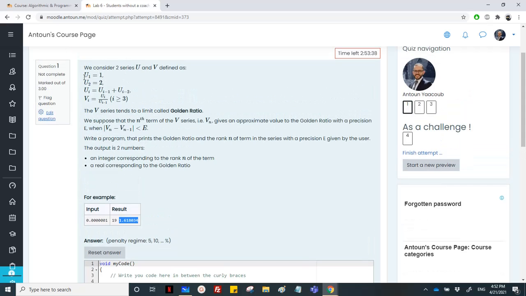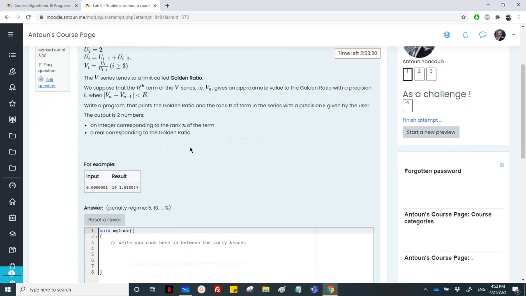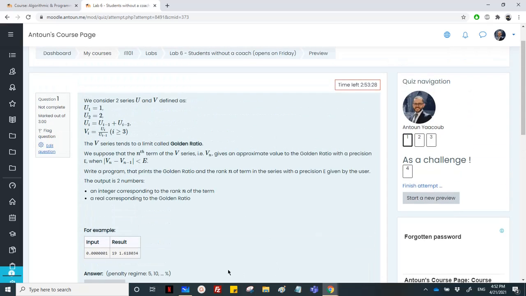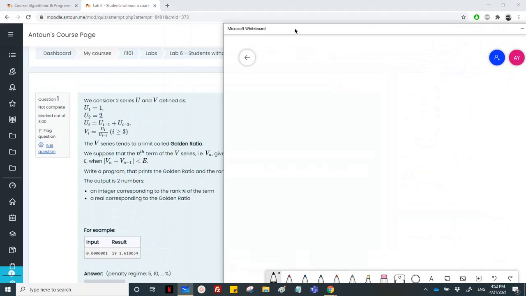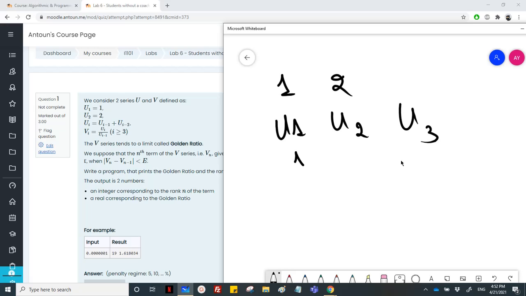So let's first work incrementally. Before calculating V, let's start by calculating U. It's a common example, the Fibonacci sequence. If I have U1, the first term, equal to 1, and then U2 equal to 2, the next term U3 is equal to the sum of the two previous terms, which is 3. And then I have 2 plus 3, which is equal to 5.